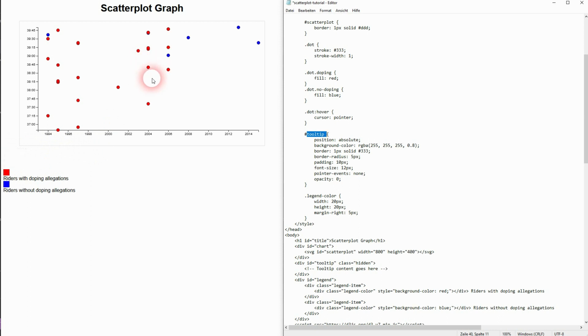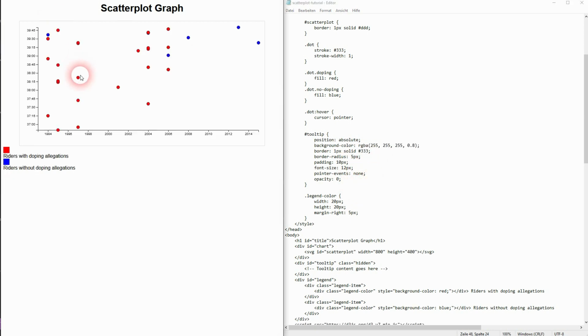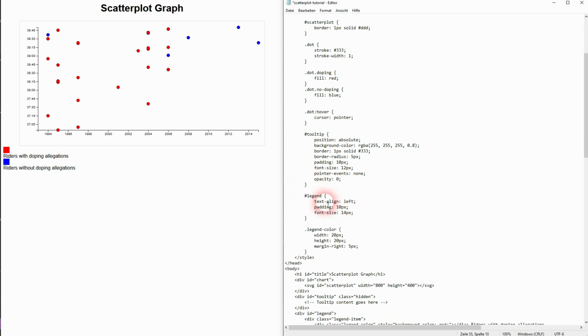Change position to absolute. Played around a little bit with background color, border, radius, padding, font size. And now you can see this. It's not exactly where our pointer is, but only when we are on top of a circle. Otherwise it's going to be opacity 0. Legend, I've just styled it a little bit so that it's aligned to the left and it looks a little bit better.